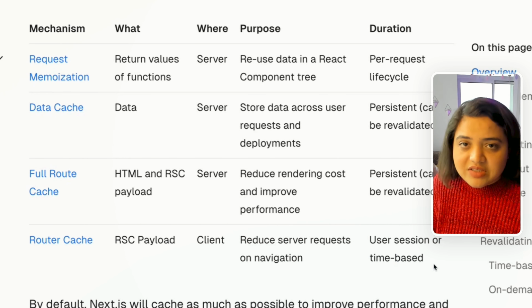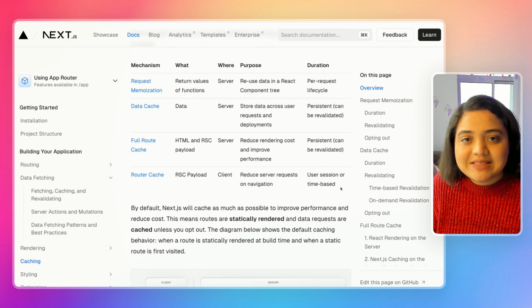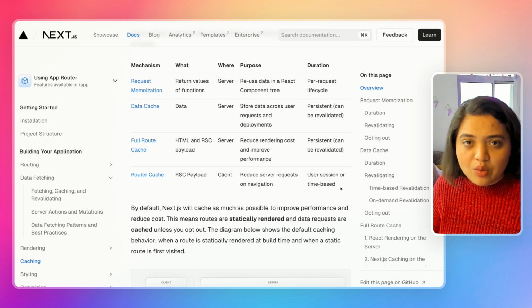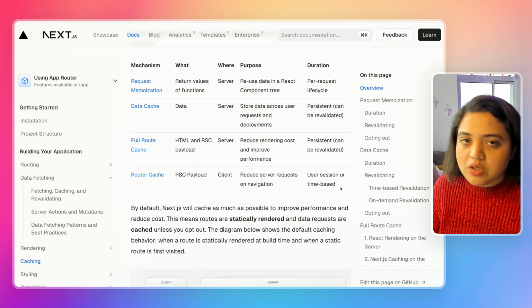Now, all these different caching mechanisms would mean that you need to know when exactly to purge the cache, or when to tell Next.js that, hey, I have new data, I know what I'm doing, let's just get rid of this cache that you have, because I have some new data coming in and I want to show a new state to the user.